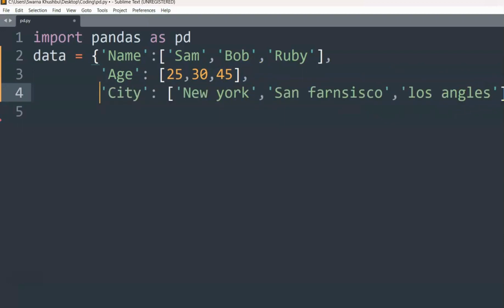Okay, now after this what we have to do is actually create a table. So we have the values which we wanted in the table, like the column names and whatever should be there inside the column. Next we want to create the particular table. For creating a table we have to use a data frame.